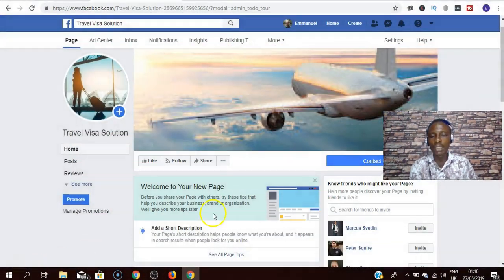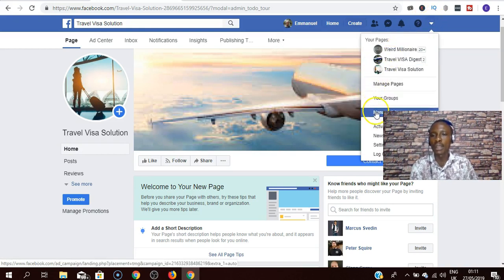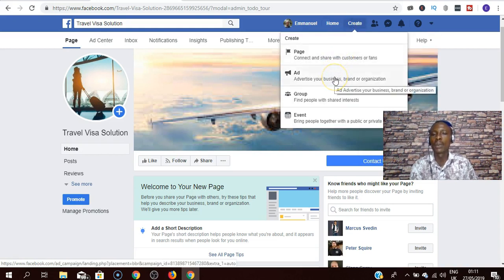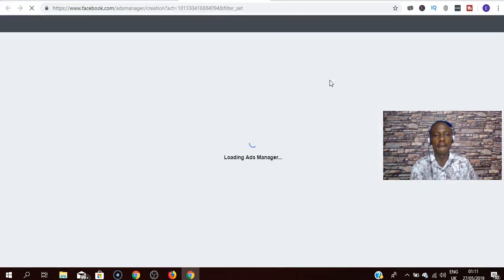So to do that, when the page is created, we come back to the create. And this time around, we are going over to the create ad. You can also find this at your top right where you can click on manage ad. Manage ad will give you the same thing as create ad will give you. So let's use the manage ad or the create ad.